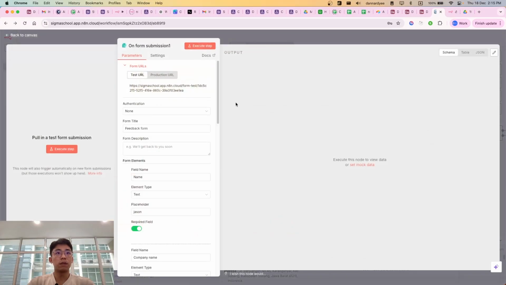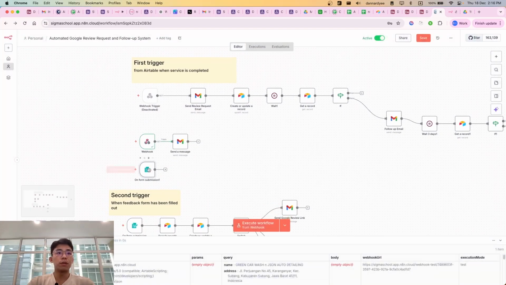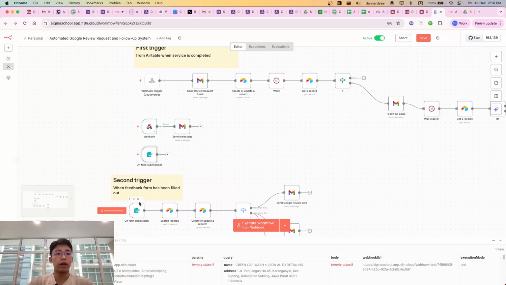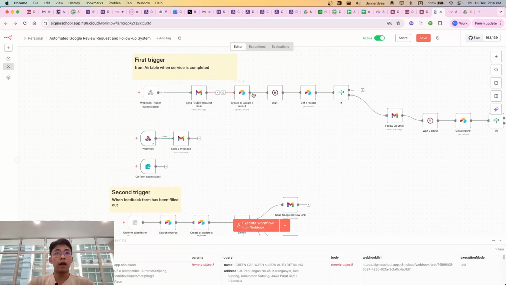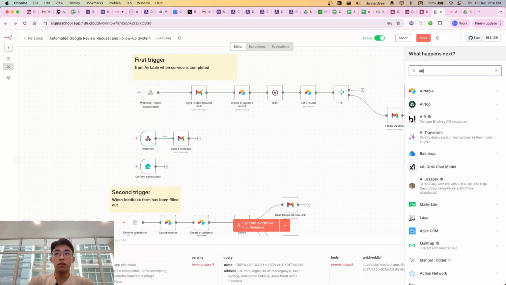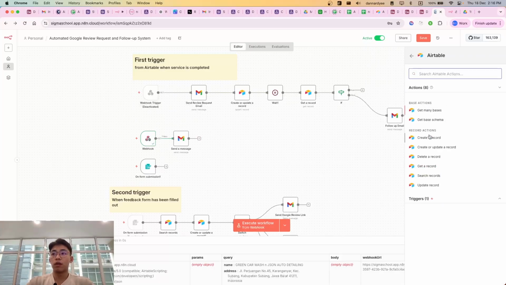So the only difference between the test URL and the production URL is that this one has a form-test. This one doesn't have, right, the URL. And to use the production URL, you need to have the workflow as active, right? You need to activate the workflow. So in the next step, we'll need to then update the Airtable records, right? So Airtable, need to update the record.